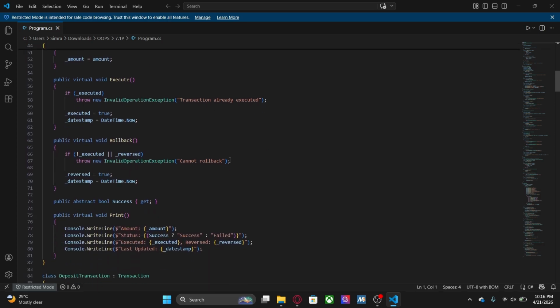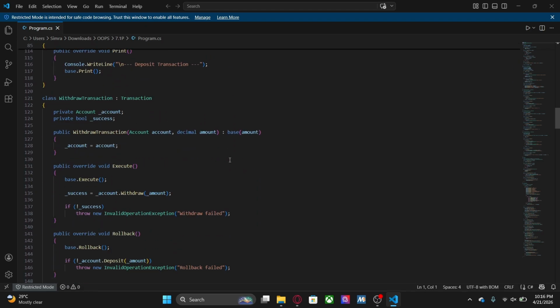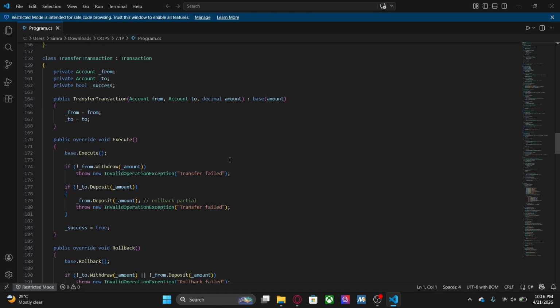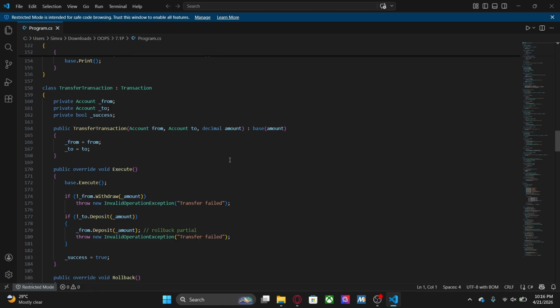The other classes like DepositTransaction, WithdrawTransaction and TransferTransaction inherit from this Transaction class. This means they reuse the common code and only add their own specific behavior. For example, DepositTransaction handles deposits, WithdrawTransaction handles withdrawals, and TransferTransaction handles transfers. So inheritance helps reduce repeated code and keep the program organized.